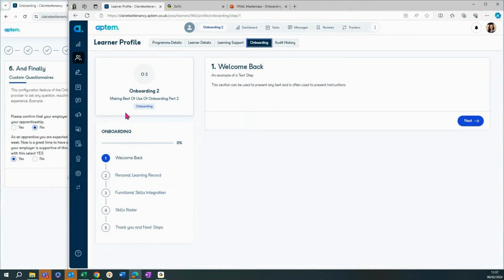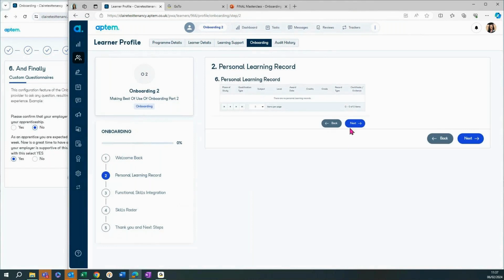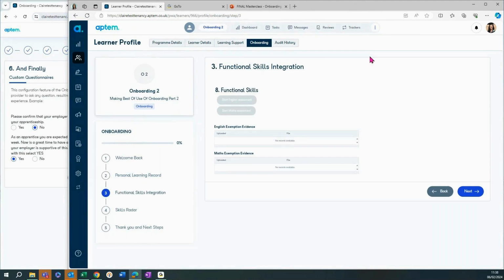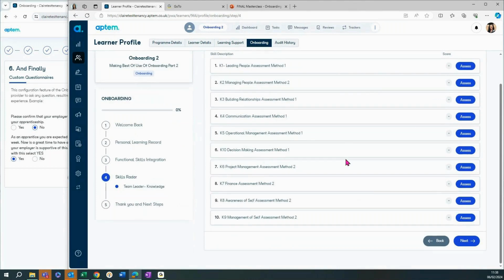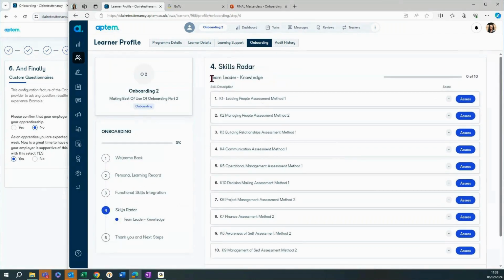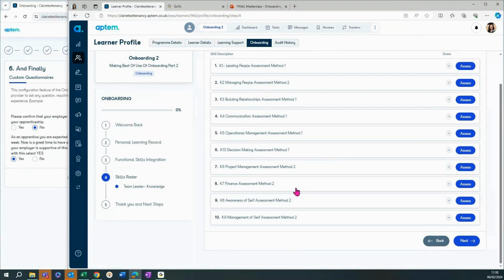We could then potentially progress them to this section, and I have some examples in here of some of our preset options. So once again, example of a very basic tech step, still looks okay. And then we have the personal learning record, can often be brought in at this stage, as well as the functional skills link into BKSB, as well as the skills radar. You'll notice here, the skills radar in this example only includes knowledge requirements.